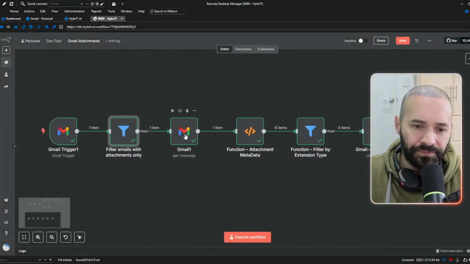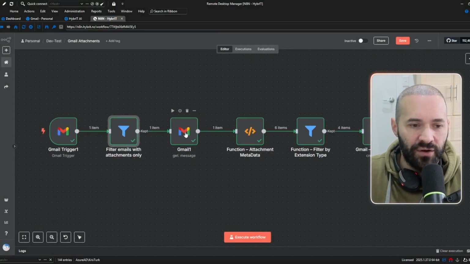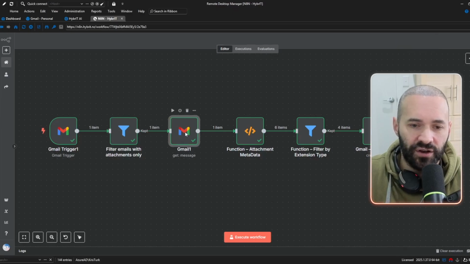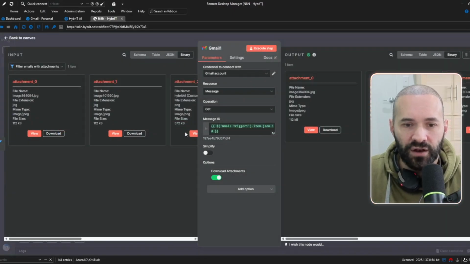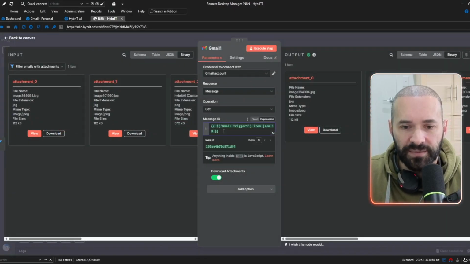We then have another Gmail get message node. And we're just going to pass along the Gmail message ID from the trigger node, just to make sure we're working with the same email. It's pretty much as simple as that. So the resource is a message, the operation is get, and the message ID is passed along.